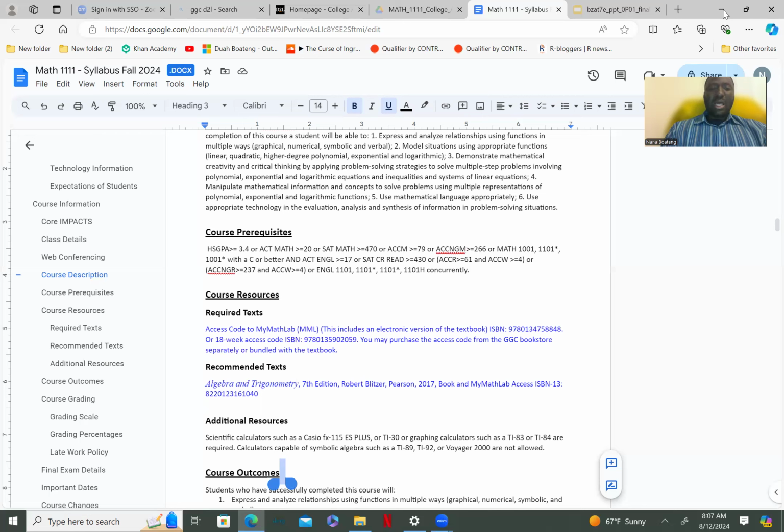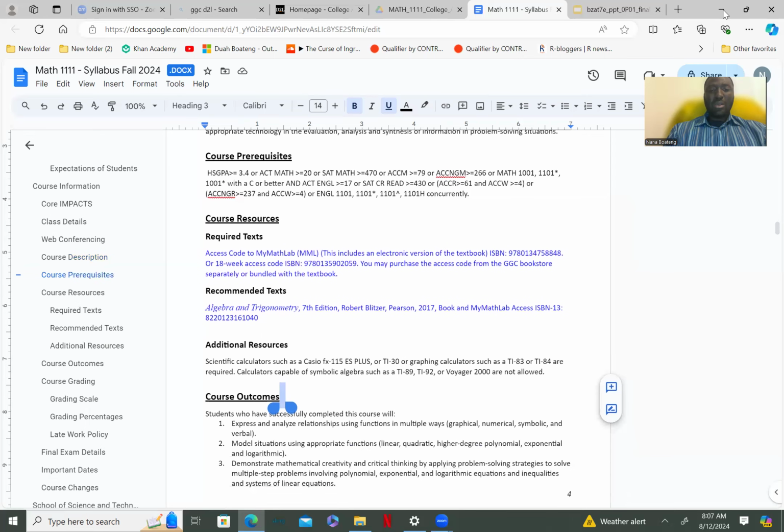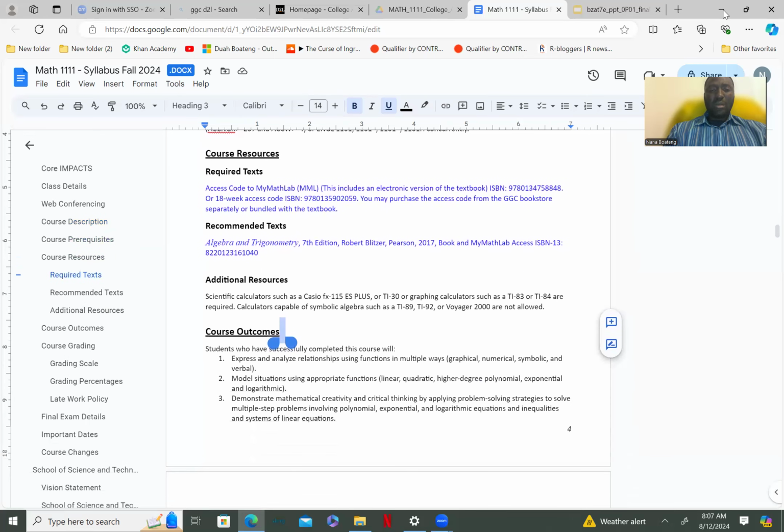And the textbook for the class is Algebra and Trigonometry, 7th edition, Blitzer, Pearson. You will have an e-version of the book on MyLab once you have access, so you may not need to purchase a physical hard copy unless you so desire. A soft copy of the book will be available on Pearson.